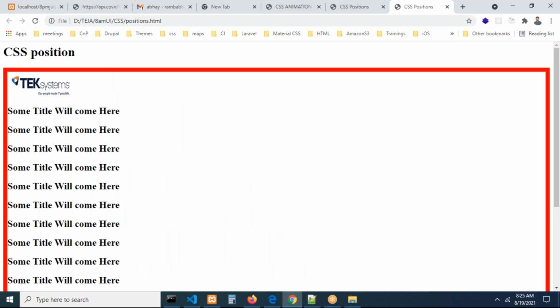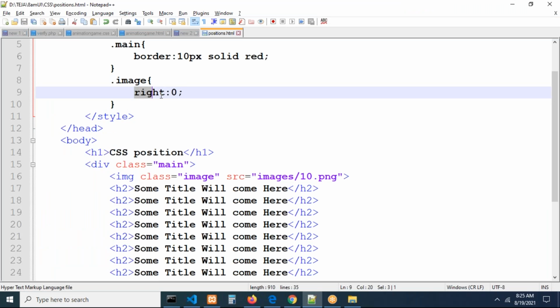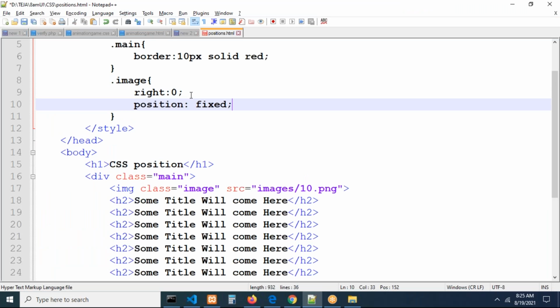Now you can save the file and refresh it. Is the image on the right side? Has it moved to the right side? No, it has not moved. It is still in the same position. If you want to work with right, left, top, bottom properties, there should be a position property.